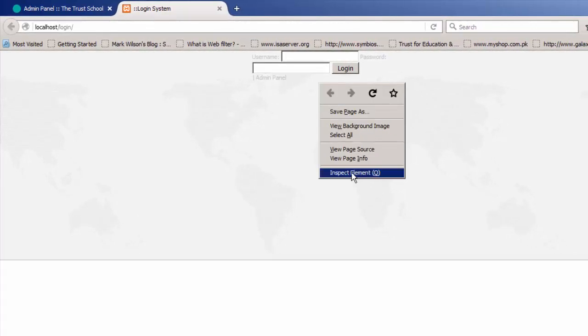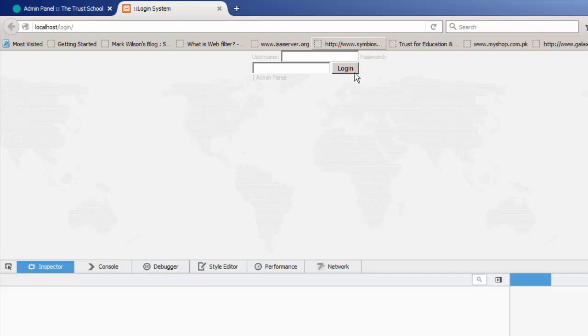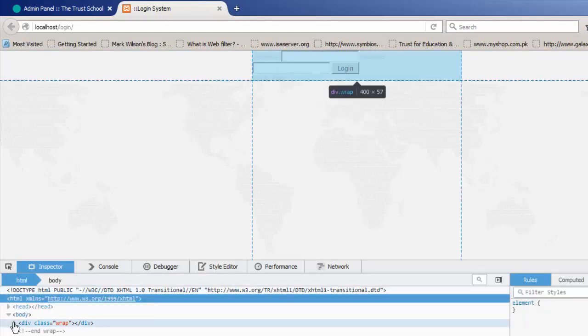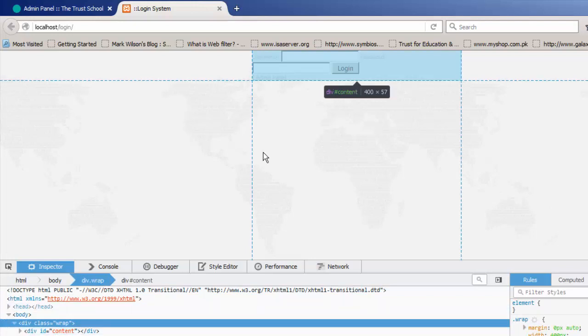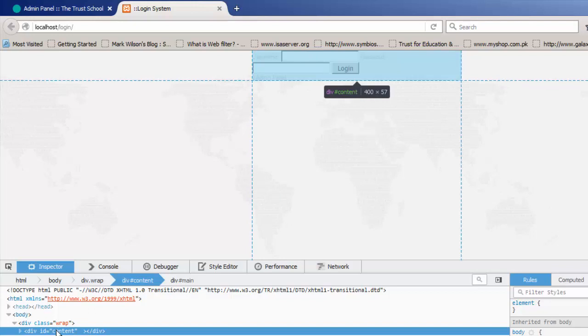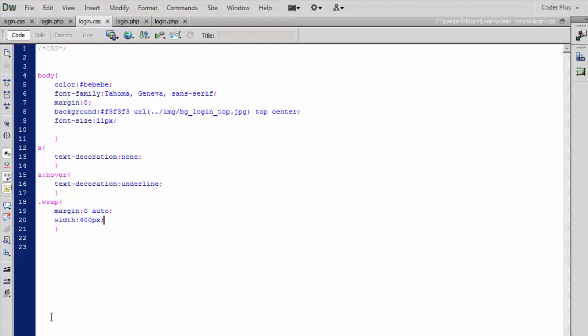I inspect element from this wrapper. Yes, you can see its width is 400 pixels and height is 57, and it's now in center. Okay.